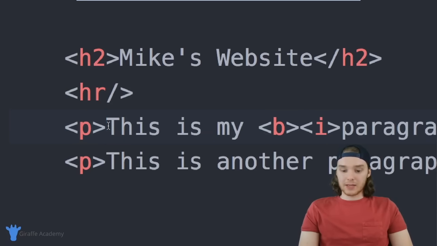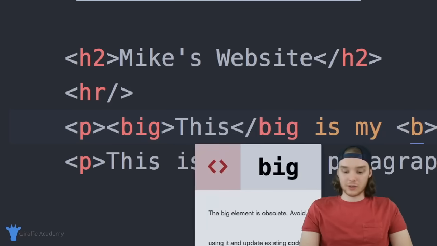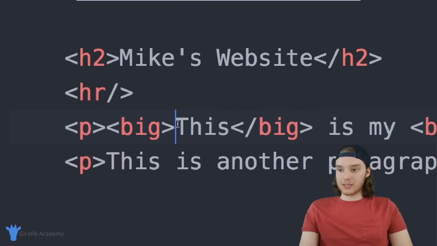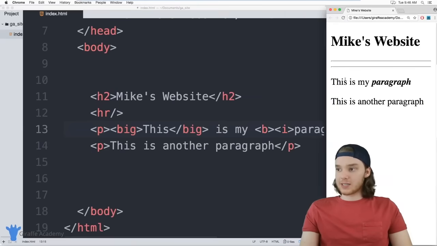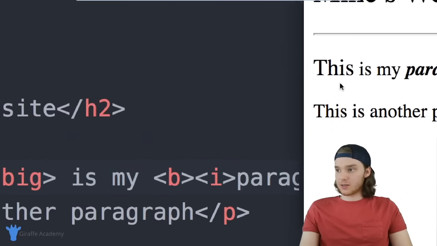So I can do the big tag here, and I'll do the ending tag. This works just like all those other tags, where anything that goes inside of this big tag is going to get bigger. Now watch this. When I refresh my page, it's actually going to get a little bit bigger, and you can see that it did.